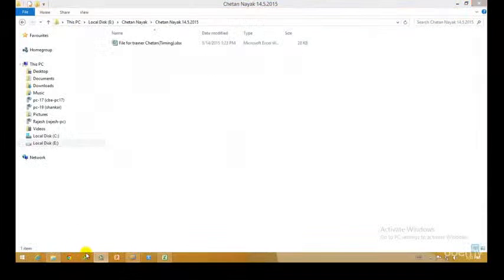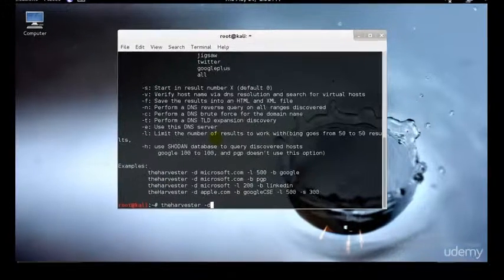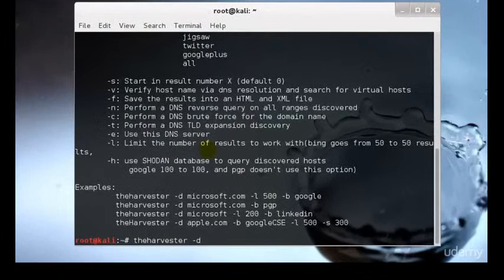I'll just quit it over here and open my Kali Linux. Perfect. So I'll just type theHarvester, and over here will be the URL. I'll just type google.com -l 300.